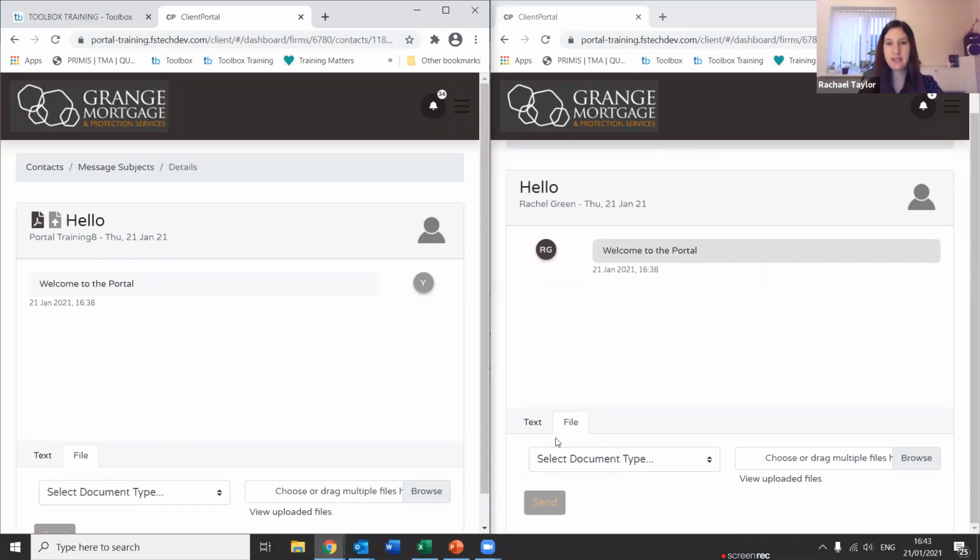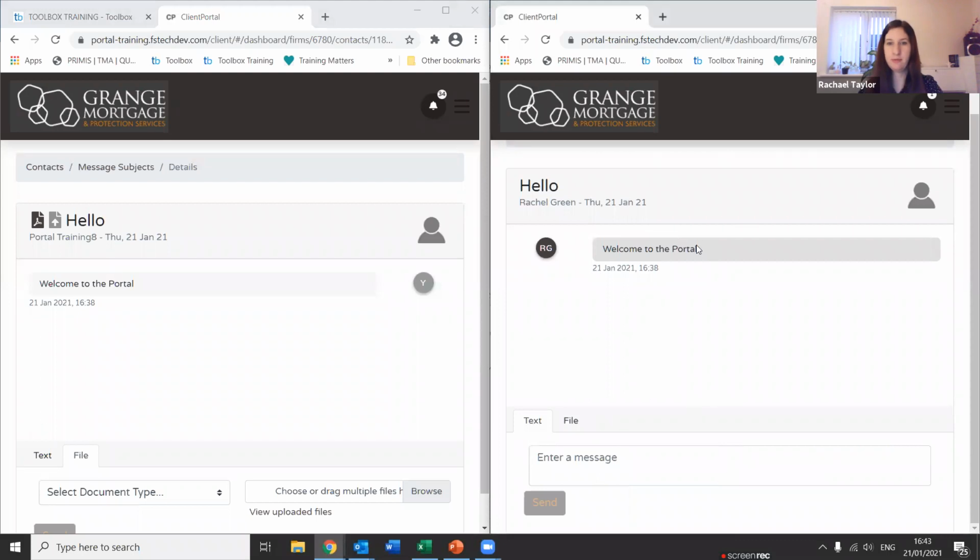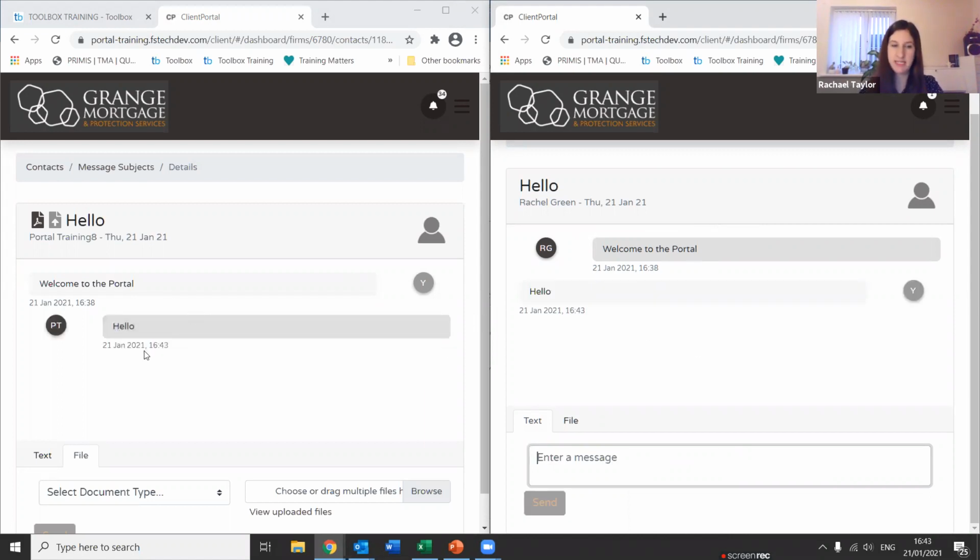Very similar screens. I'm just going to reply on the right hand side on the client side saying hello. You can see that appears then on the left hand side on the advisor screen pretty much straight away. It comes through from the initials PT. PT is the initials of the client that we created earlier because they were called portal training. So PT is the initials.